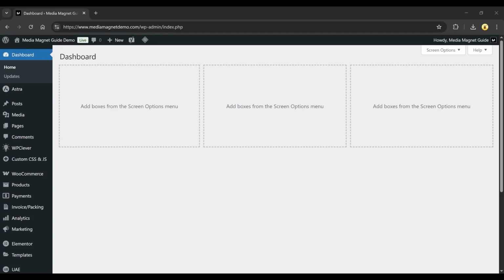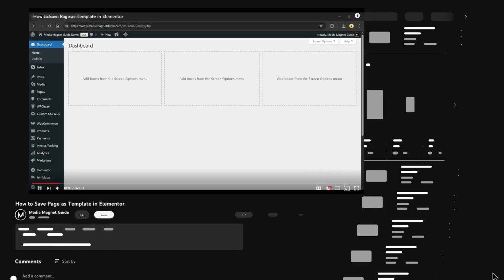Want to save a page as a template in Elementor? In this video, I'll show you exactly how to do it, step by step, so you can reuse your designs and speed up your workflow like a pro.